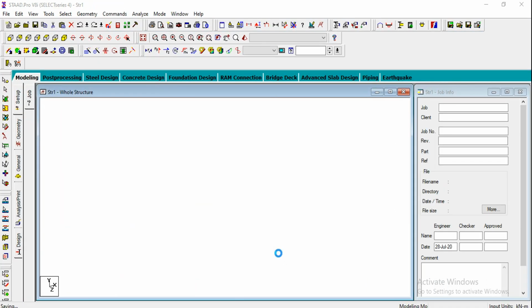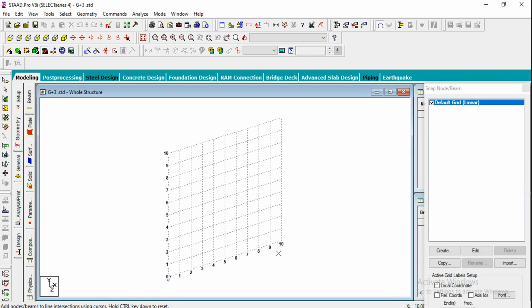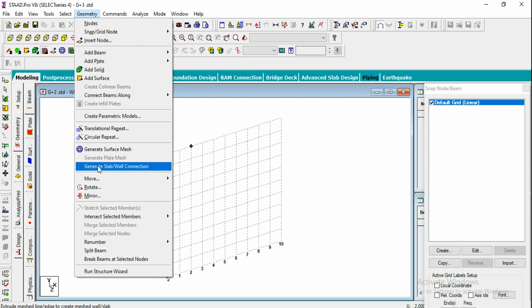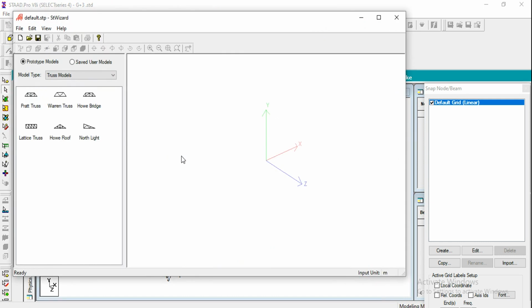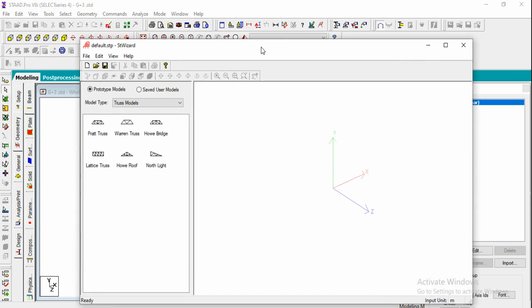Okay, so in this video I'm going to use the run structure wizard. Since it is a 3D frame, I'm going to directly give the length, width and height of the structure as we discussed before. So click on the geometry menu here, and you can directly go for run structure wizard at the bottom. From this run structure wizard, we are going to get another window.